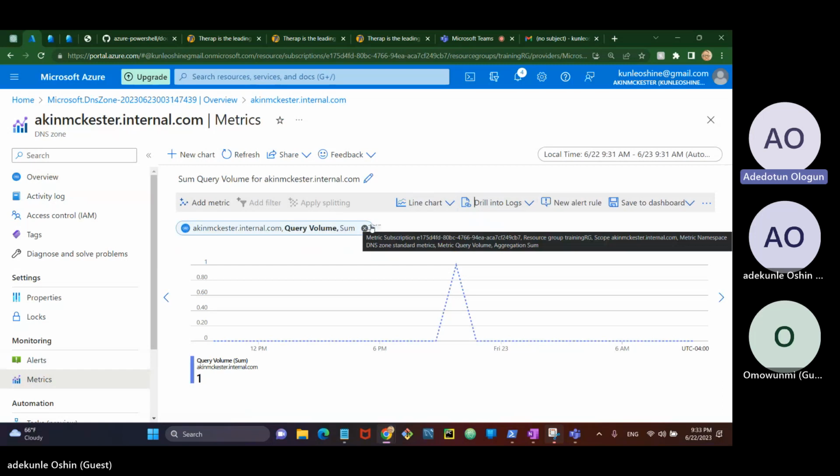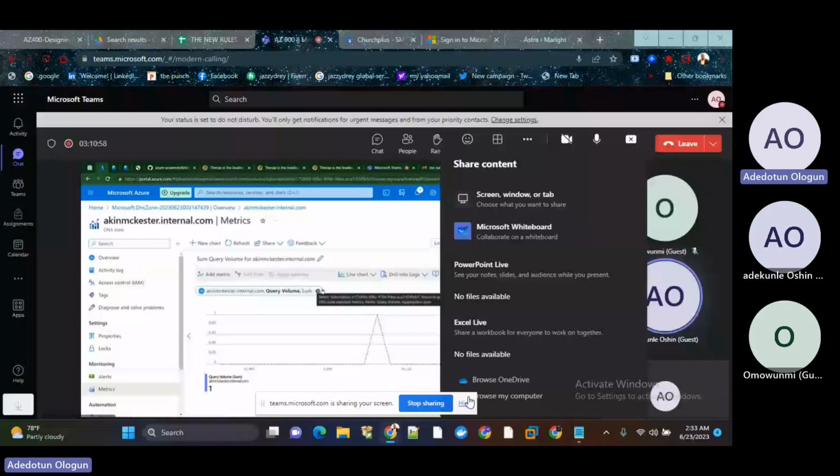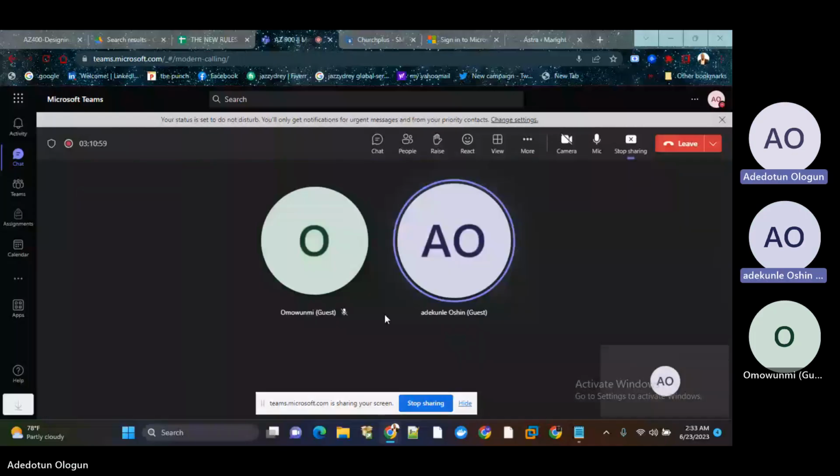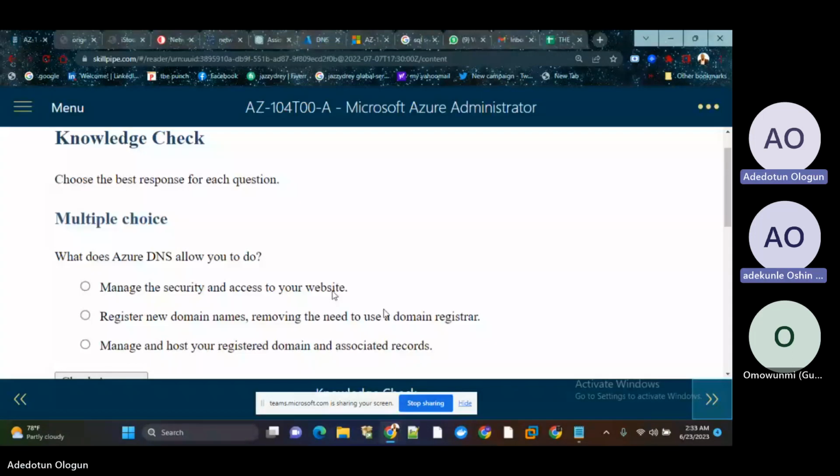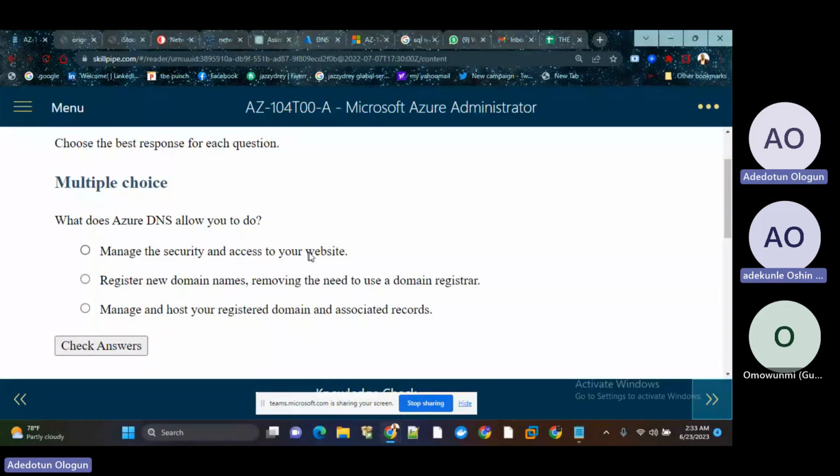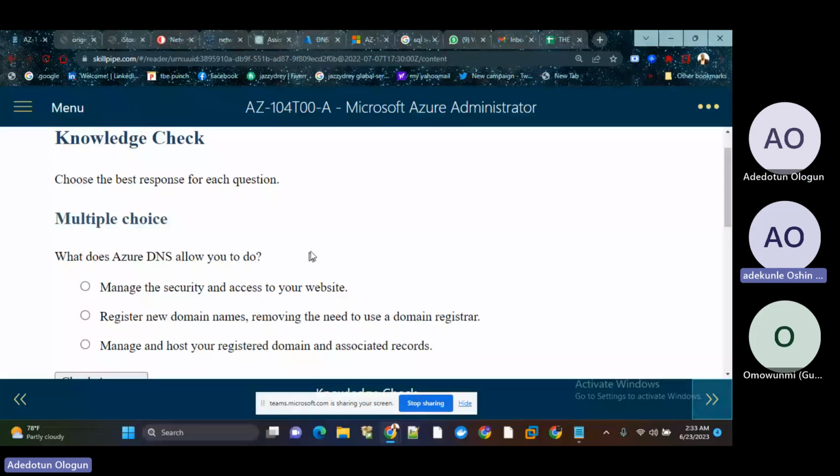Okay, so let's do a knowledge check. Knowledge check, as usual. We'll go to Teams. Where do I go? I'm showing my screen so that you can see my screen. Let's do a knowledge check.